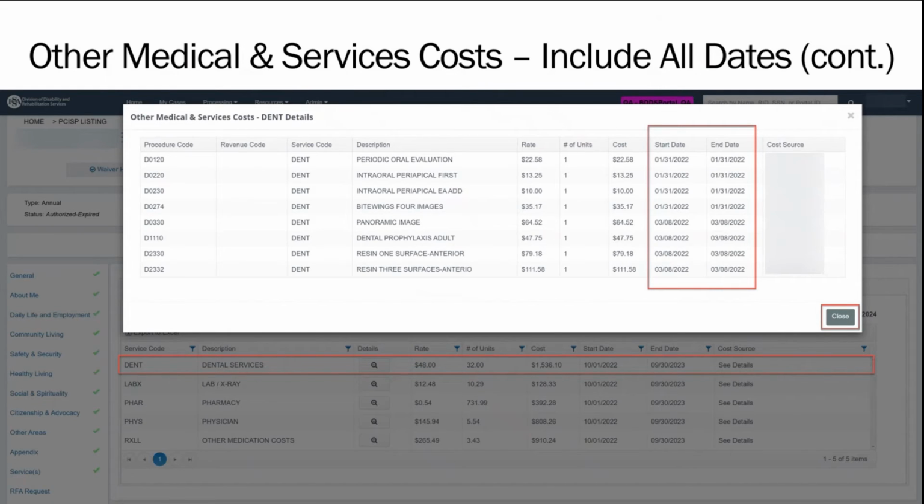While we have this open, let's take a look at what else can be seen within this modal. The name of the modal reflects the service code it is providing details for. In this case, the modal is displaying the details for the DENT service code, so the name is Other Medical and Services Costs DENT Details. When the details are selected for another service code, the title of the modal will update to reflect the selected service code. As mentioned before, this modal shows all the details of the paid claims for like service codes that have been combined to make the one-line summary.